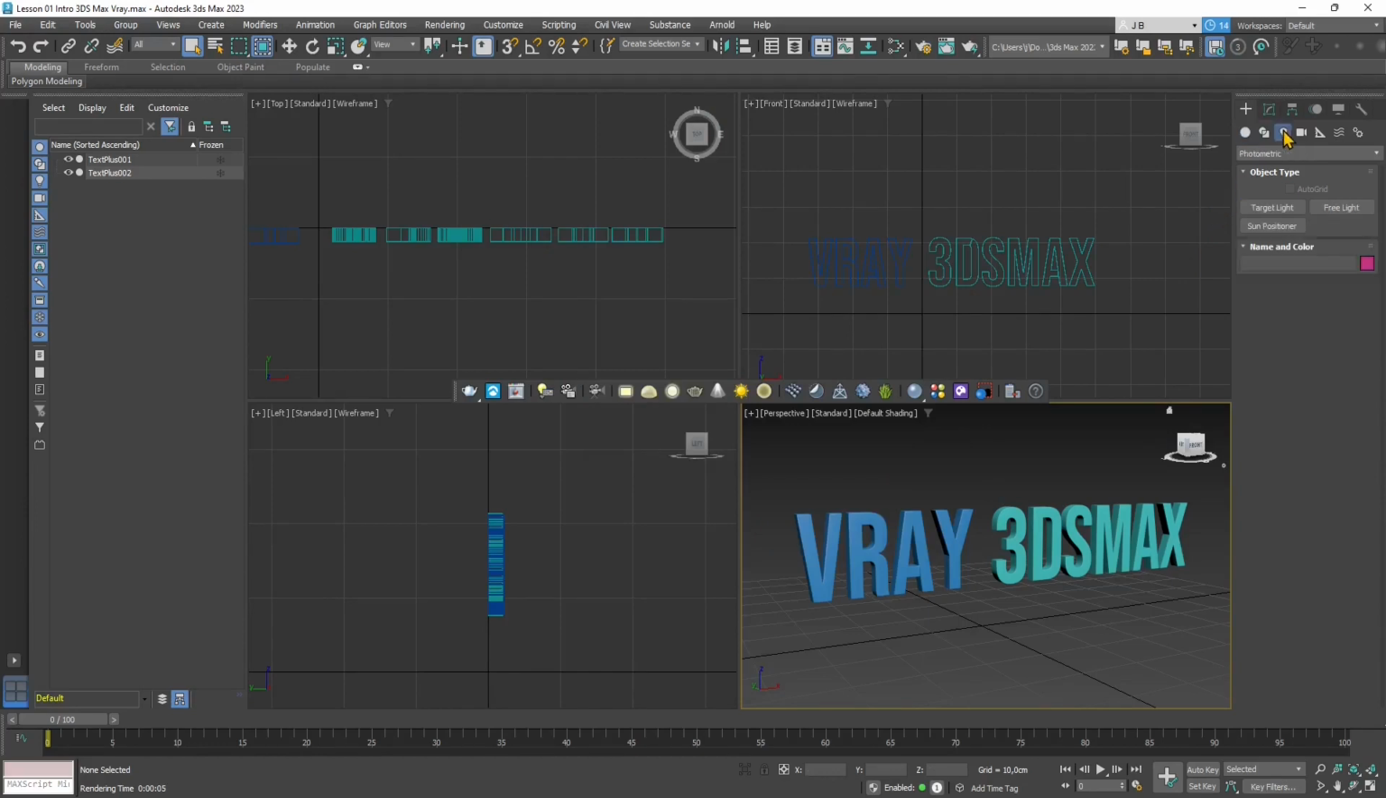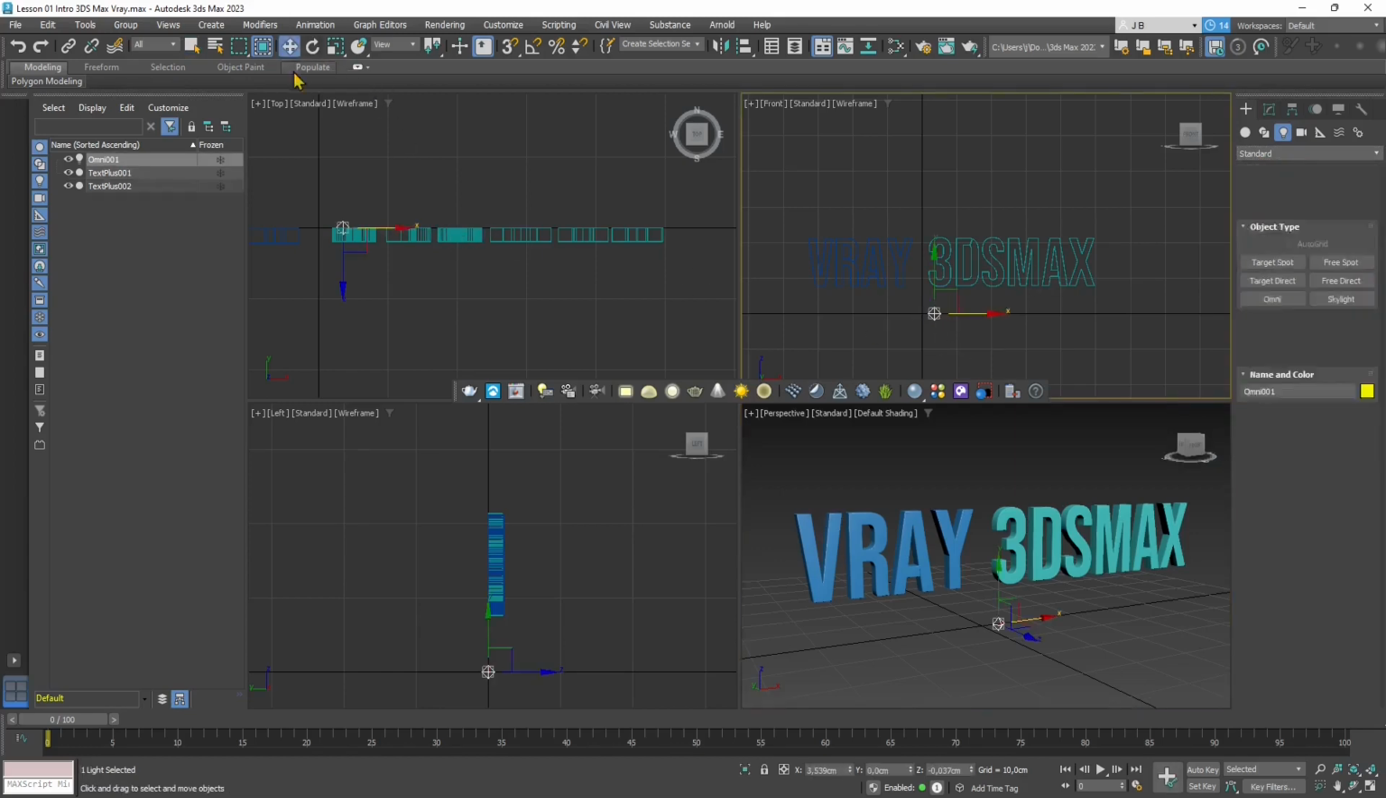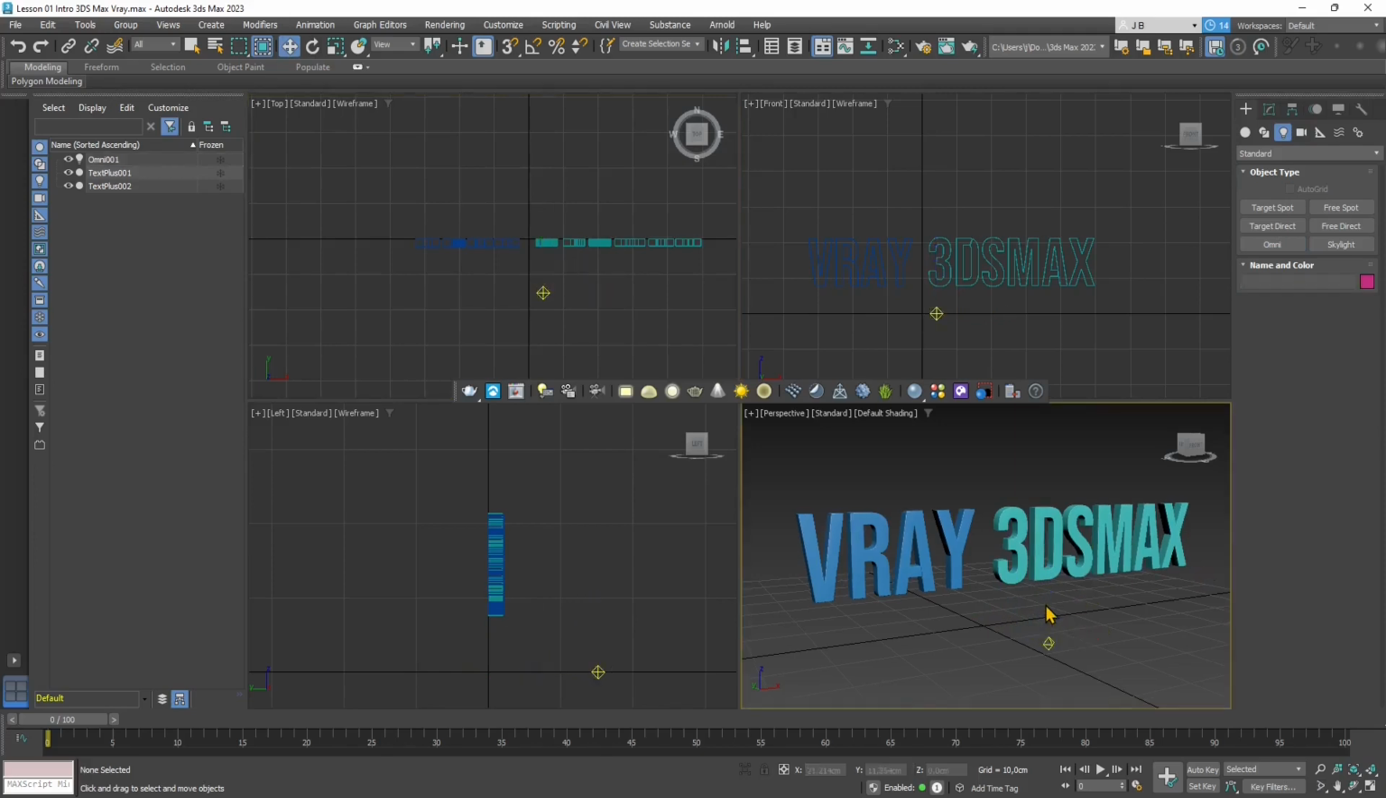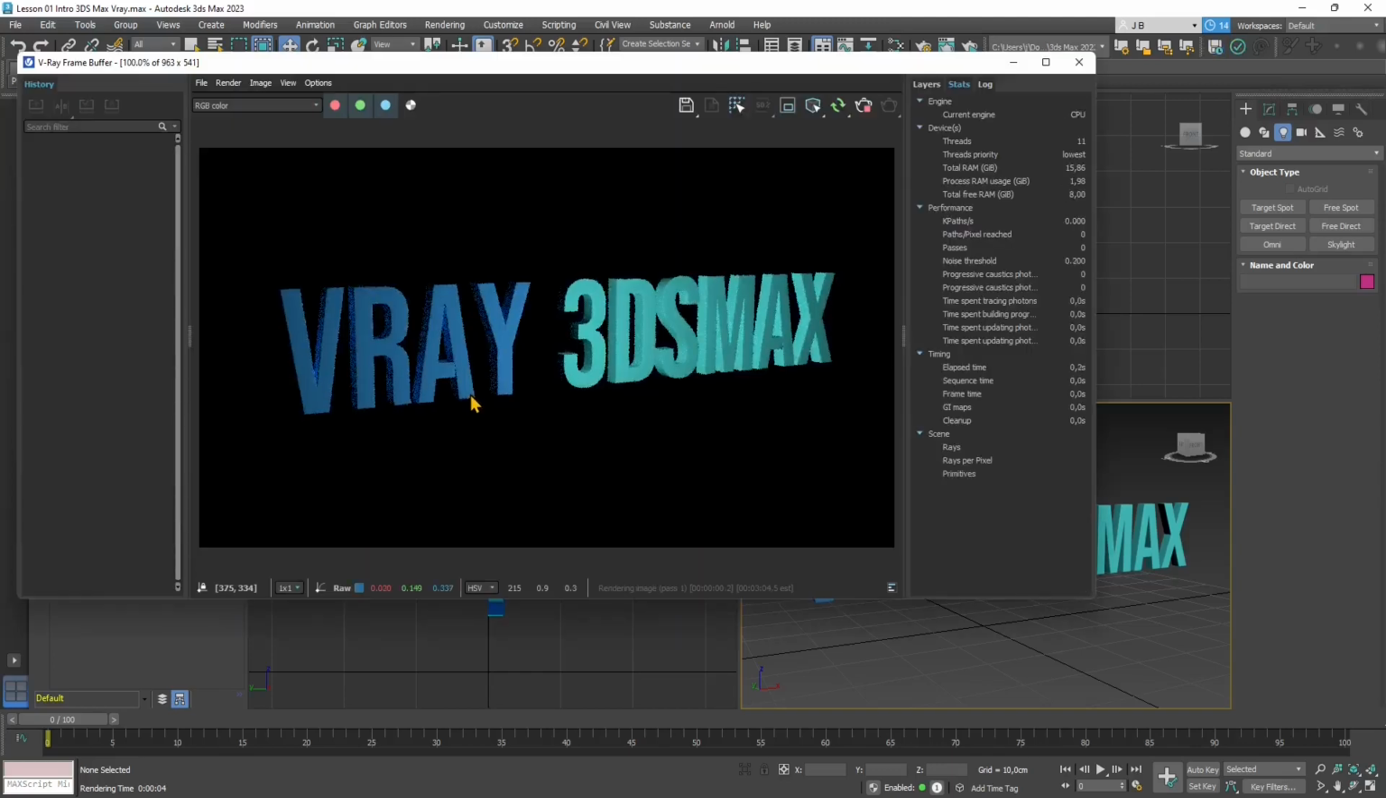So just keeping it simple, we're gonna add a light, and you can see we have standard lights, we have photometric lights, we have VRAY lights. Now let's bring in an Omni Light, which is probably the simplest light that you can add. And as you notice, this is a 3ds Max light. This is not a VRAY light. So I'm gonna run it, and you can see it works.